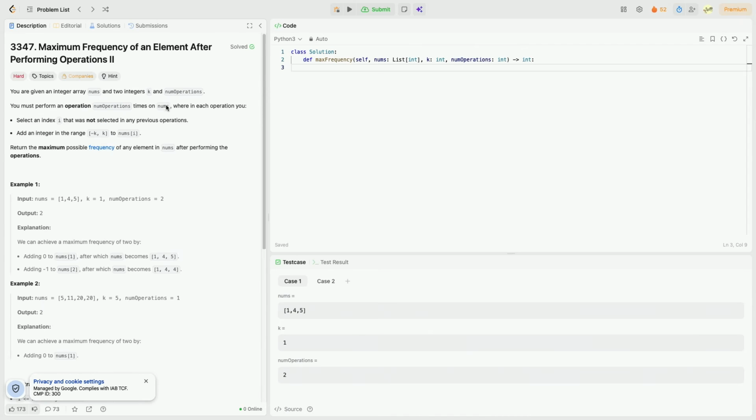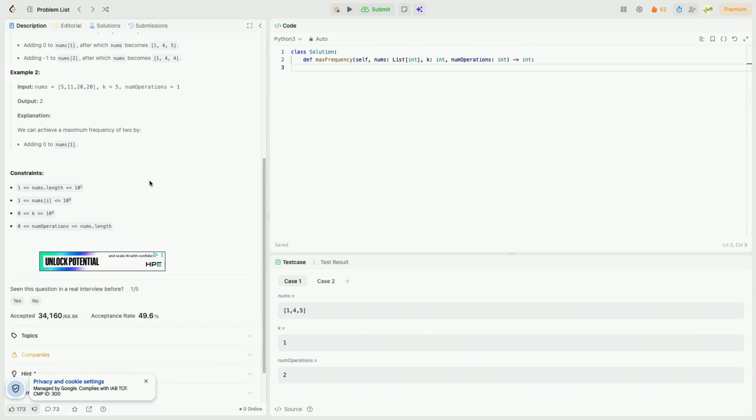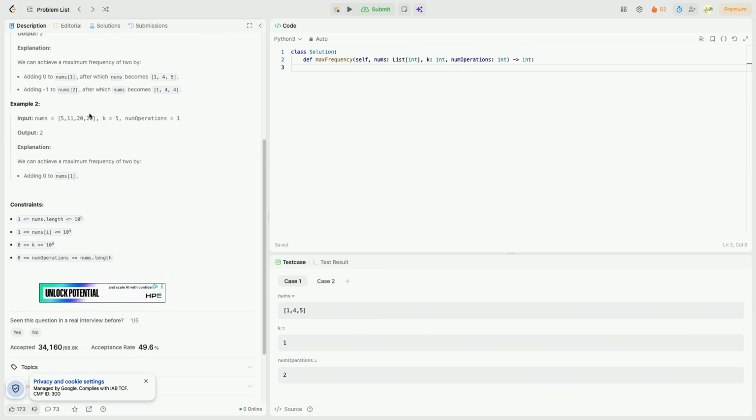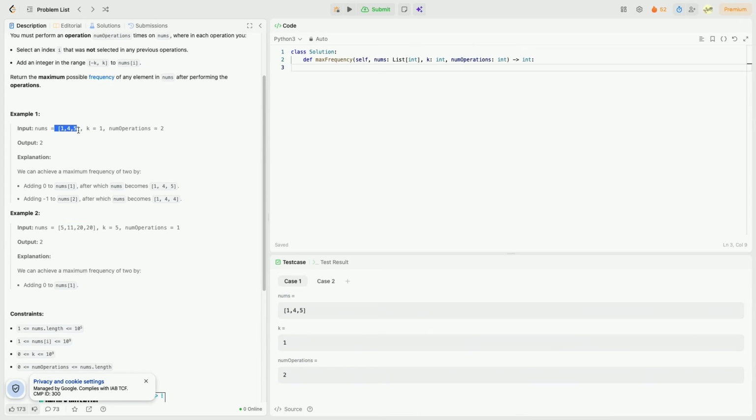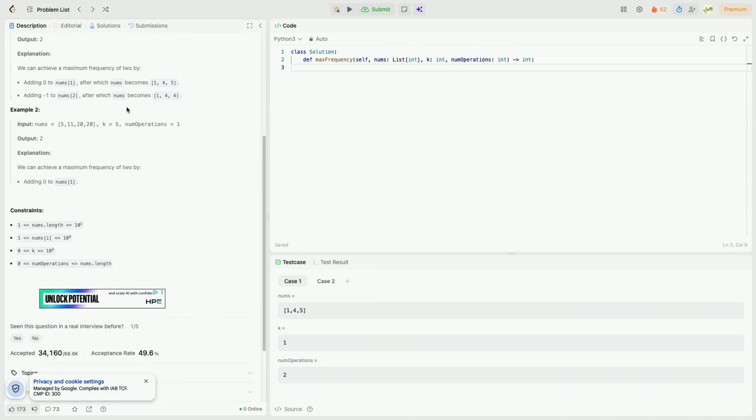And by the way, the problem says we must perform an operation exactly num operations times. But since we can add 0, not changing the array is also possible. So if you find out that you only need to change one value effectively, like in this example here, where we change the 4 to 5 or the 5 to 4, the other operation would be just adding 0 to an existing element, so that you are sure that you actually perform all the num operations, just in case you were wondering.